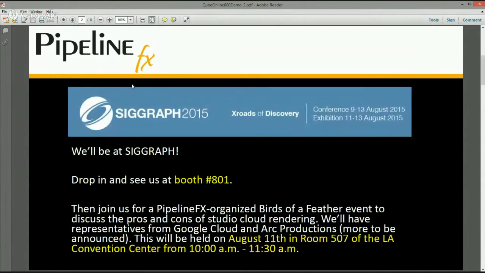So we will be at Siggraph. The conference runs from August 9th to 13th, the exhibition from the 11th to 13th. It'll be in LA this year. We'll be at booth 801, so please come by, say hi, or if you have questions, we would love to talk to you.